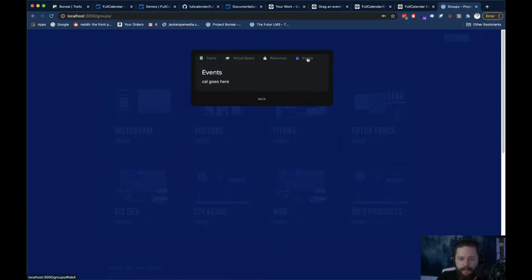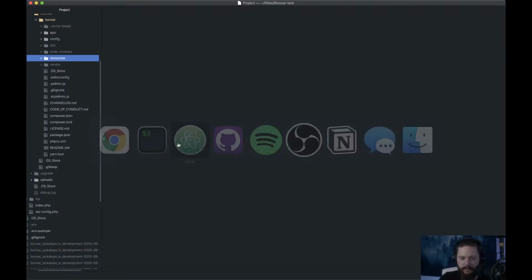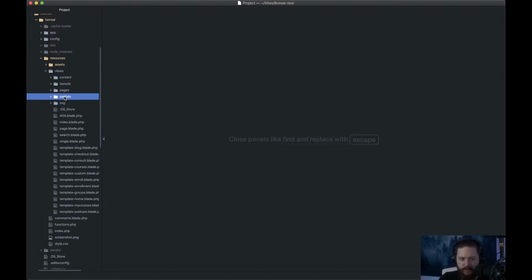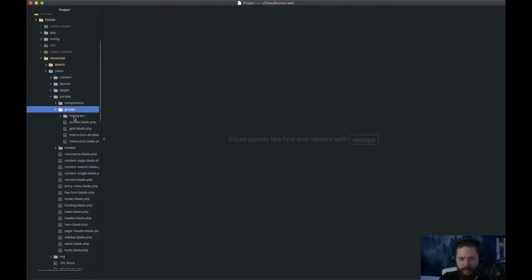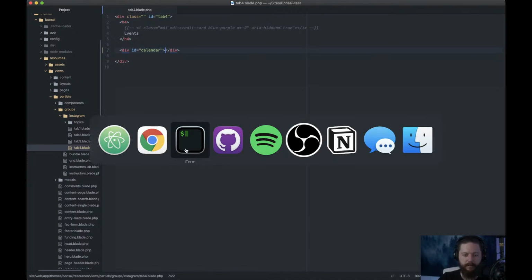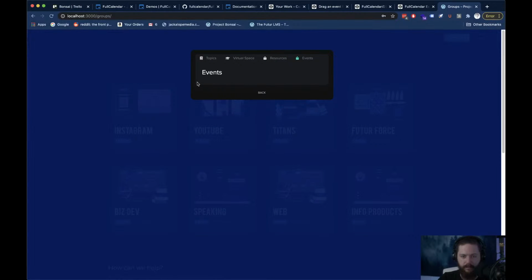Alright, what do we have under events? Cal goes here. Okay, so that's still there. I believe this is under resources, views, partials, groups, Instagram, tab 4? Yeah. I just put that there so I could see that this was showing up, even if the actual calendar isn't. But let me just make sure that's not causing any of the issues. Nope, that's just gone now.